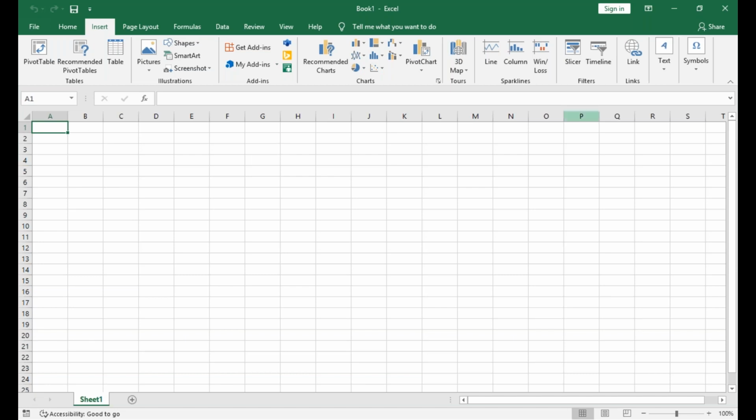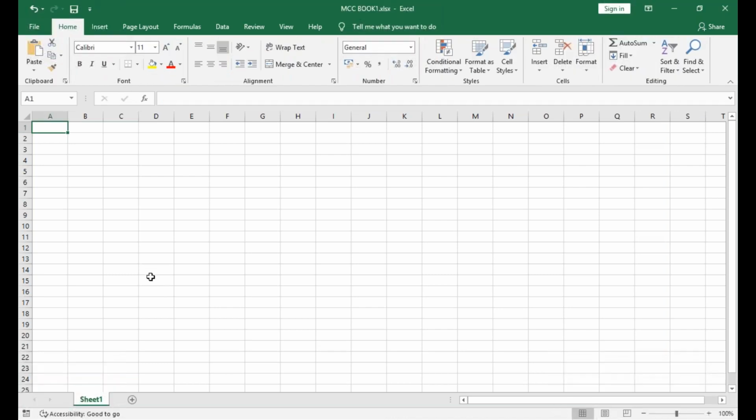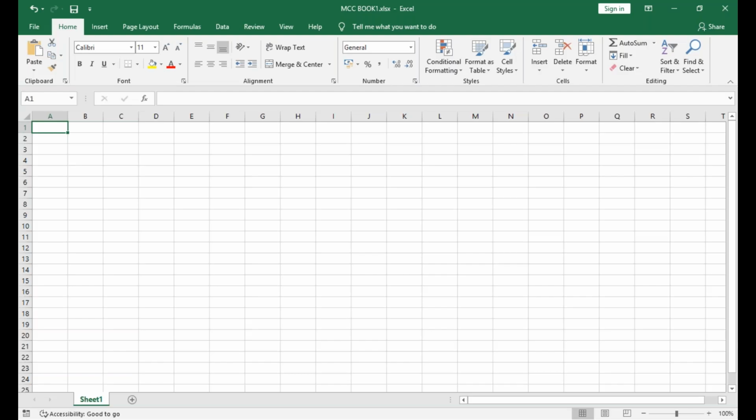Pivot table, correct? Everybody has typed the data. Class, put one if yes. Okay. I missed the data.